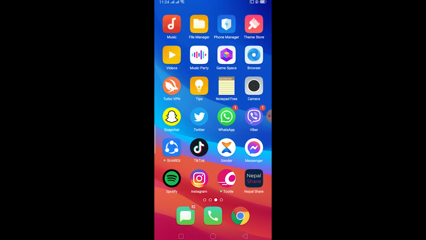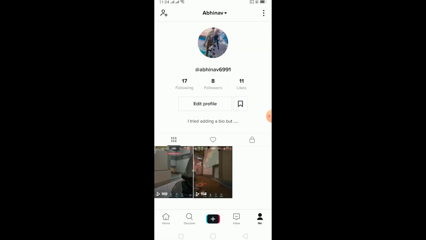I want to go to my TikTok so I can paste it in my bio. Now remember, I can just click on edit profile and paste this link in my bio, but if I do that, this link is not going to be clickable. So it's just going to be over there, but people have to copy it and paste it. It's not going to be clickable.